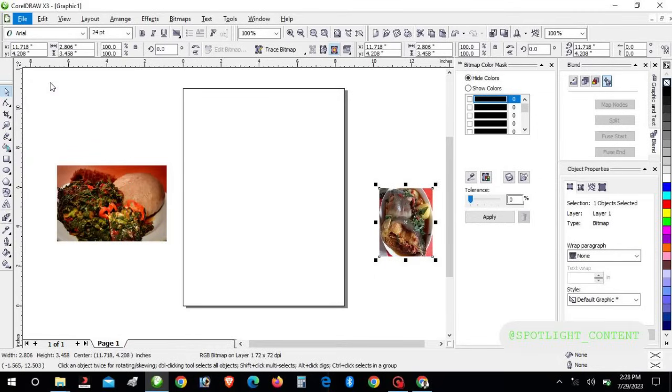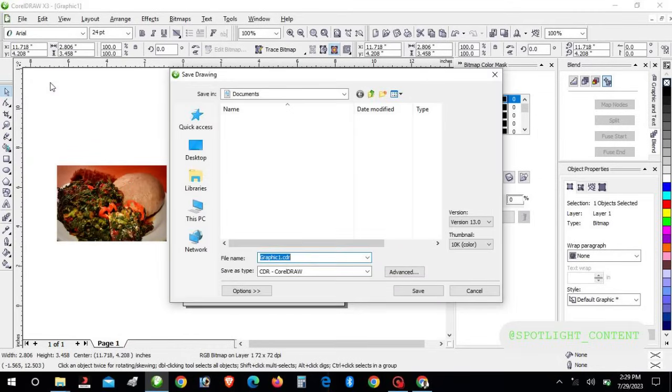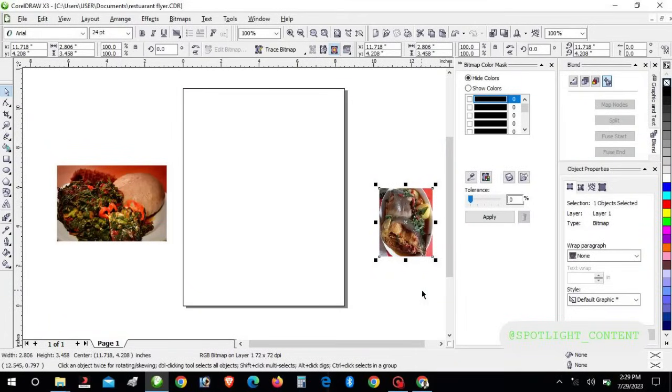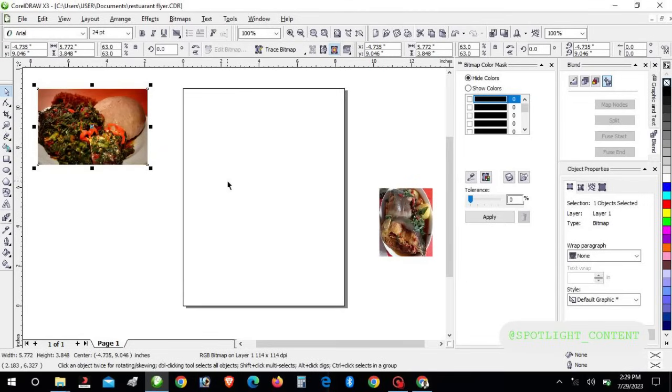So I'm going to save it in documents as restaurant flyer. Okay, let's save it. Good, so we'll save it now. We can choose this design. It can be landscape, it can be portrait, and the size also matters. This is an A4 flyer. Most flyers are usually half of this, so we're going to be doing half of this, portrait.